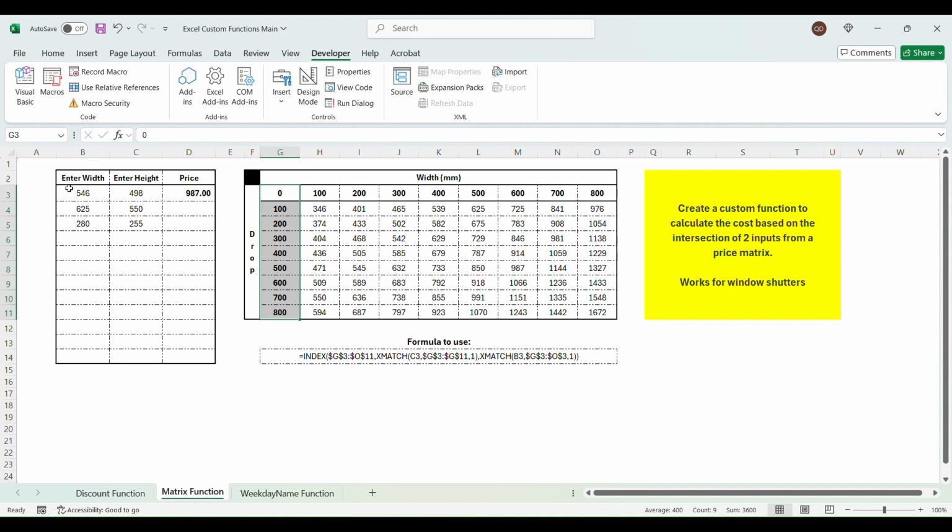You have user sizes here, and it needs to calculate the price based on this. Now the trick here is it does not work on square meters. It has to work on a specific width and a specific drop. That's why we use a price matrix here. And it also needs to round it up to the next 100 millimeters. So for instance, this one here would be a width of 600 and a height of 500. So it needs to give us that price.